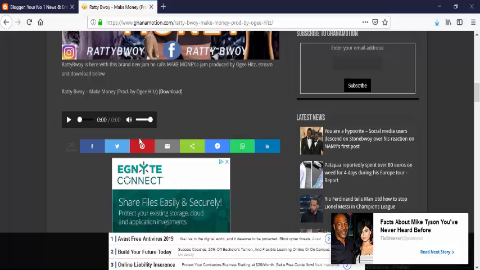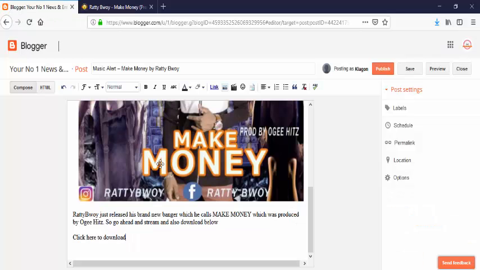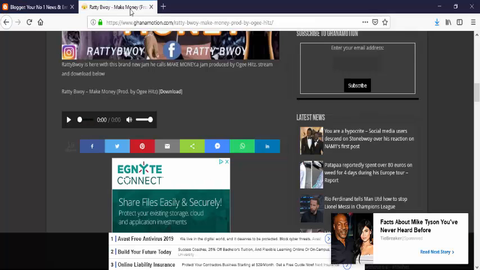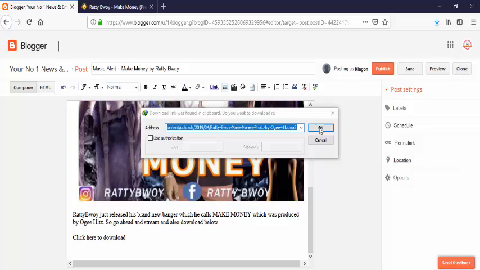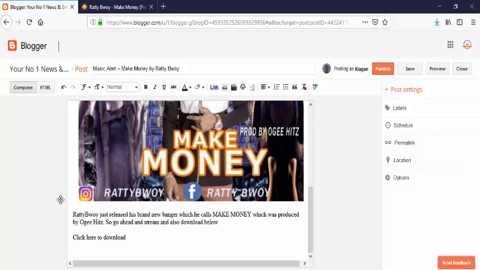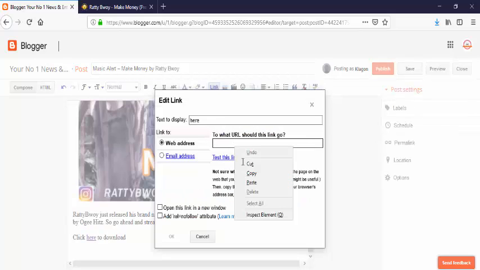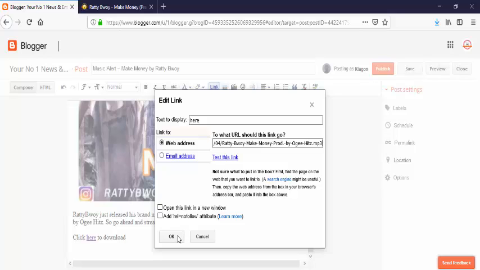You can either do it this way and then come here and then try and upload it yourself, but I don't advise you going that way. What you want to just do is right click here and then click copy link location, then come here. You highlight it now, so that one time if they click here, it should download. So we highlight it and then we'll click on link. Then we'll paste the URL here, and then we'll click on OK like this.